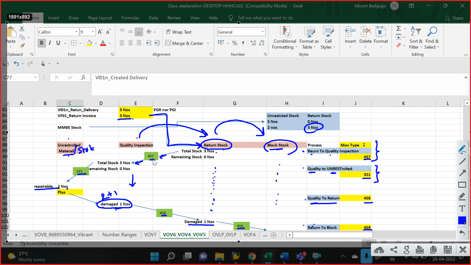So quality to return, first the material will come. See here, 1 number has come with 458 to the return stock, and from here it has jumped to the block stock, right? Return to the block stock. This is 459. Any doubt till this point?